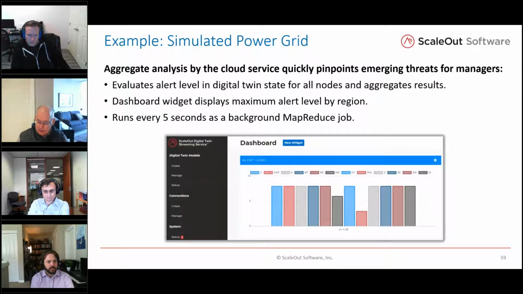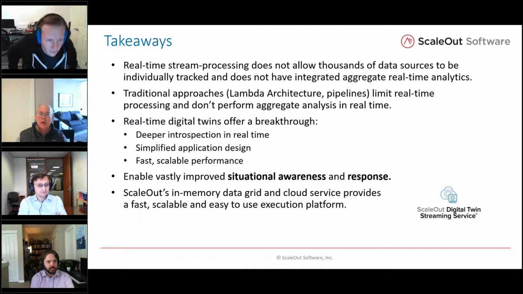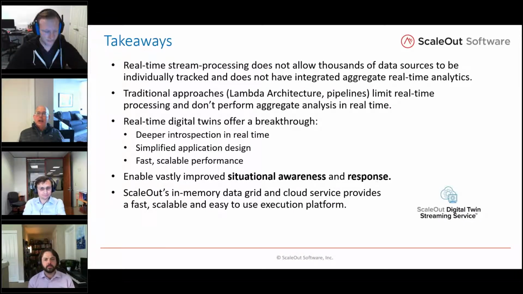Okay, so let's wrap this up now. The takeaway from this section, this technology overview, is that traditional real-time stream processing makes it difficult and complex to track thousands of data sources independently, and it does not provide any natural way to track state or to have integrated real-time aggregate analytics. The traditional Lambda architecture says, well, just do it offline. What we want is to be able to do that online and complete it within a few seconds while we're doing deeper introspection on the data sources, and be able to reply to them in a more effective way.